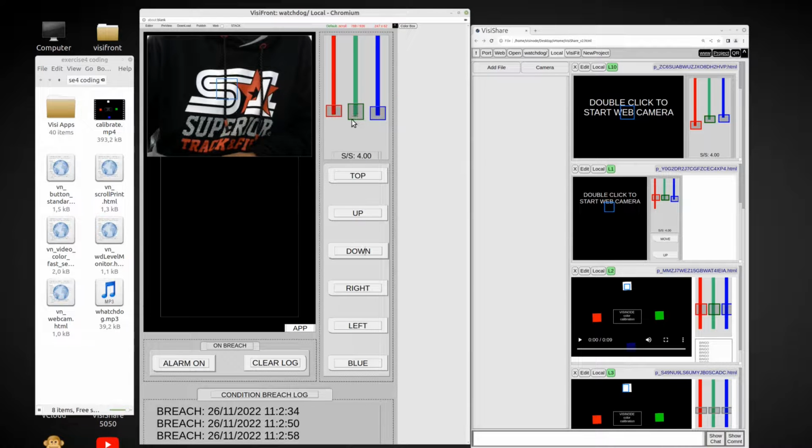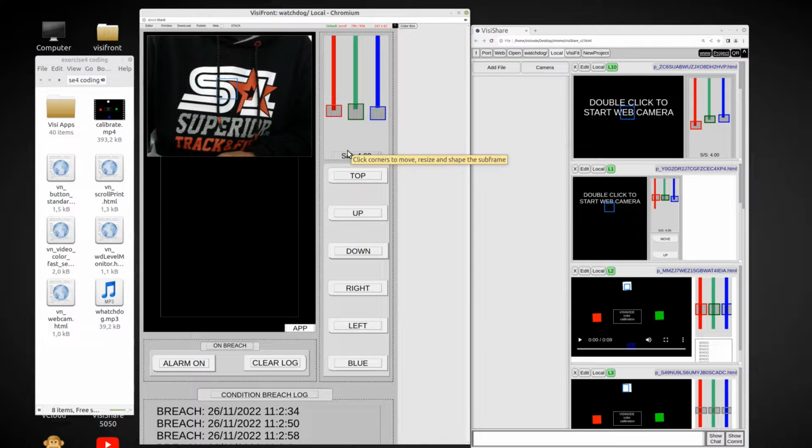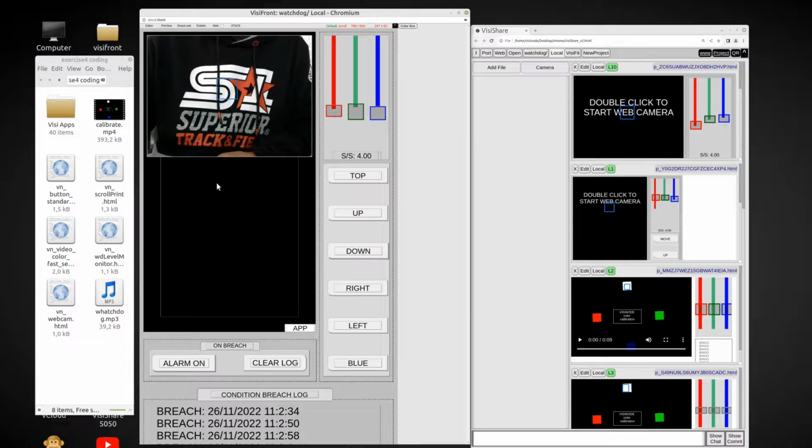It seems that the red may have peeked out of its box. I'm going to try and move a little bit, and there we go, and back in. Okay, I'm going to silence the beast and publish.